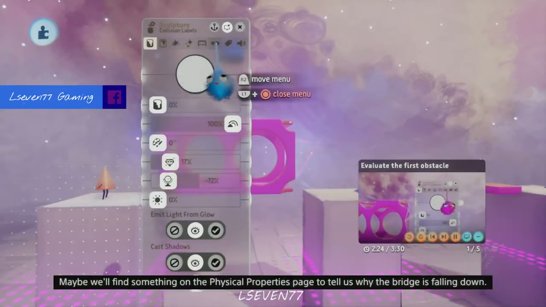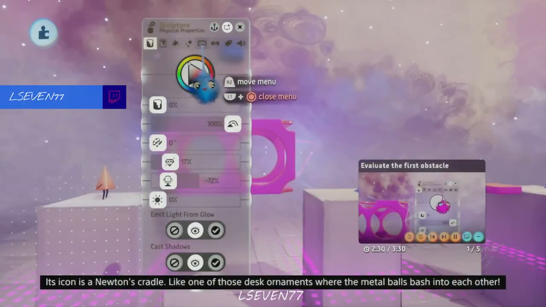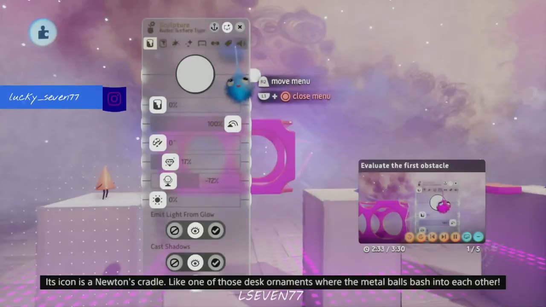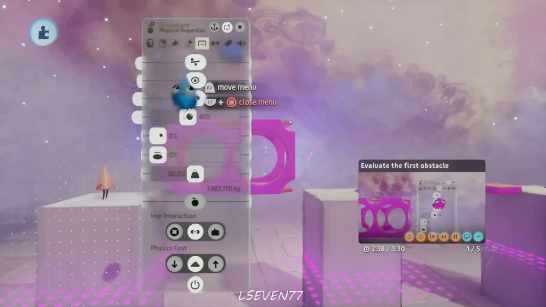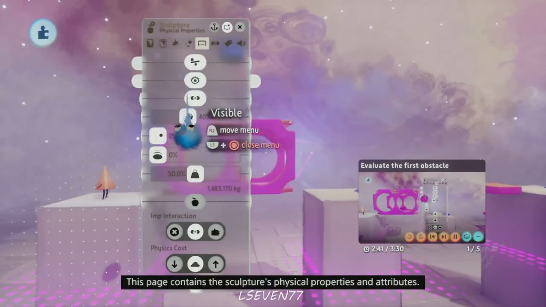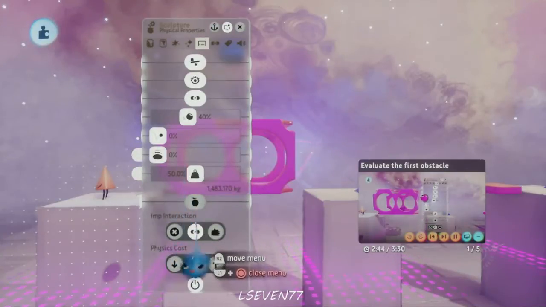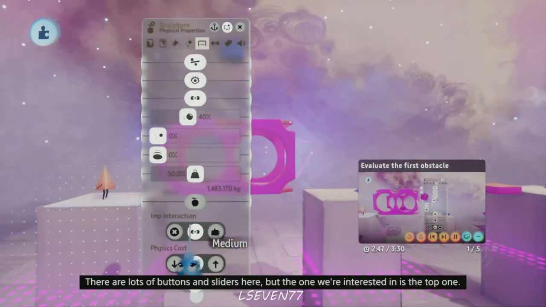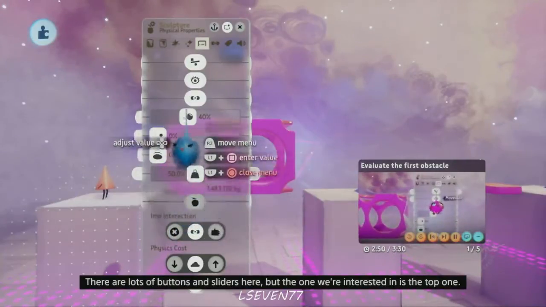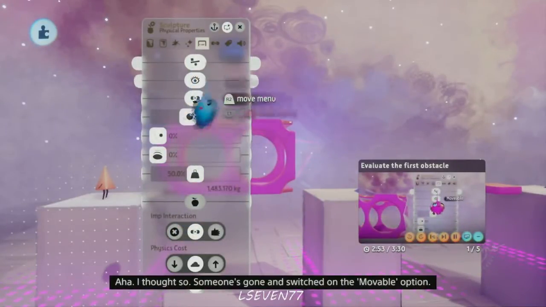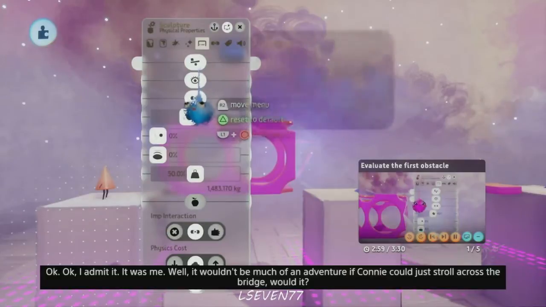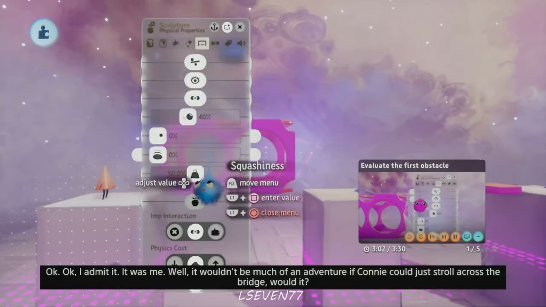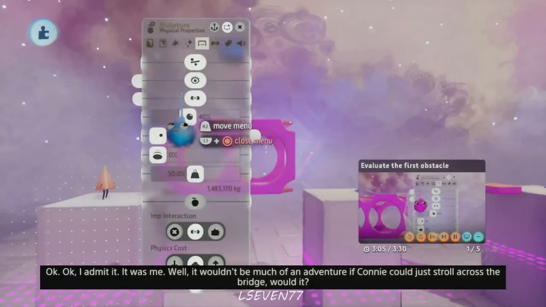Maybe we'll find something on the physical properties page to tell us why the bridge is falling down. Its icon is a Newton's cradle, like one of those desk ornaments where the metal balls bash into each other. Select it with X. This page contains the sculpture's physical properties and attributes. There are lots of buttons and sliders here, but the one we're interested in is the top one. Aha! I thought so. Someone's gone and switched on the movable option. Okay, I admit it. It was me. Well, it wouldn't be much of an adventure if Connie could just stroll across the bridge, would it?